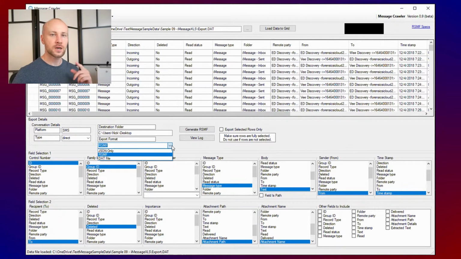Before I had RSMF1 and RSMF2, so I had two different ways of generating an RSMF file. After some testing in Relativity 1, it turned out RSMF2 was a better file format. There were certain performance issues with RSMF1. It was taking longer to load, so I took that out. It's not on the menu anymore. The code is still behind.